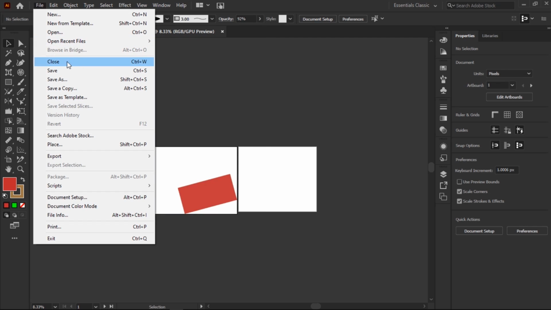Now I can decide to close this document or save this document. I can also save as, maybe in a different name entirely. I can also save a copy of this document in another place, in case I just want to save two copies of the document. I can save this as a template to be used by other illustrators.